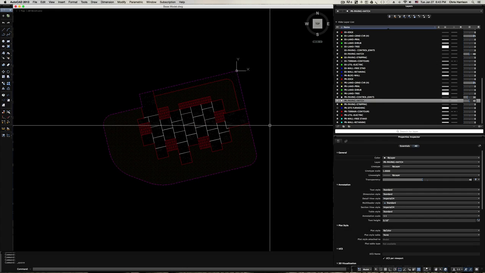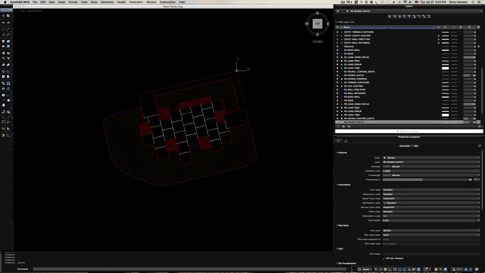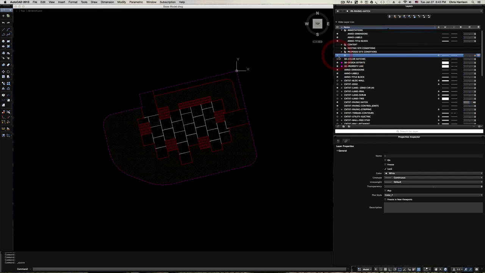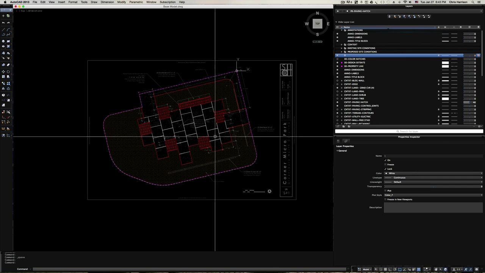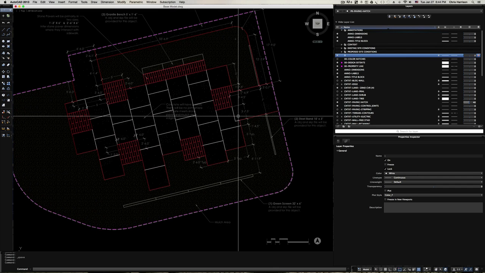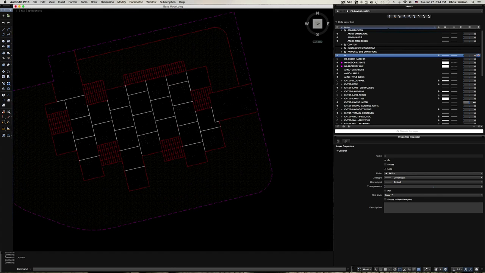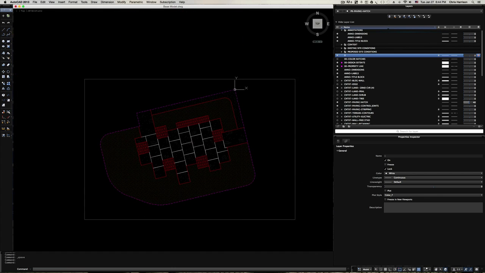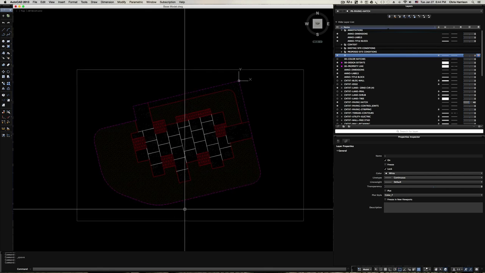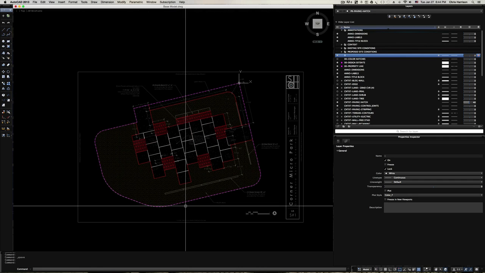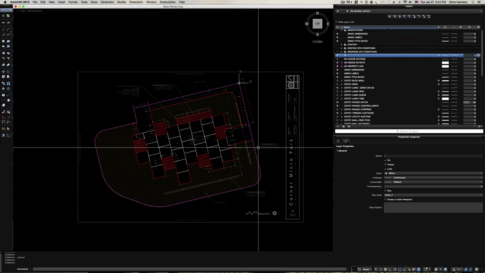I want to go ahead and I'll turn zero back on. I believe I have all my dimensions for that, so it's pretty good. And I'm going to go ahead and tackle the layout plan now that I have this.